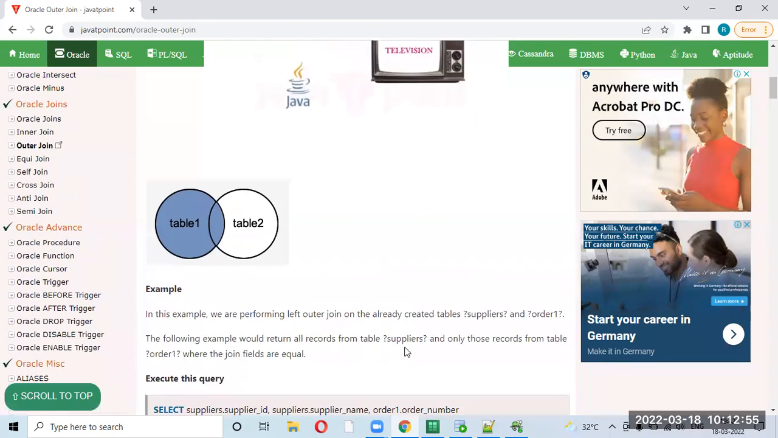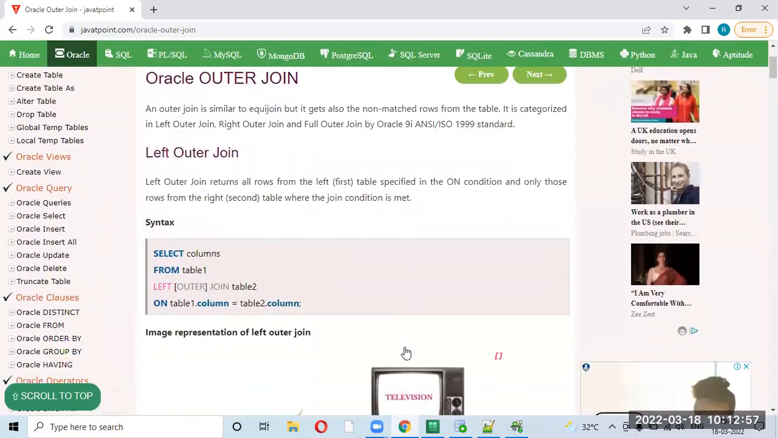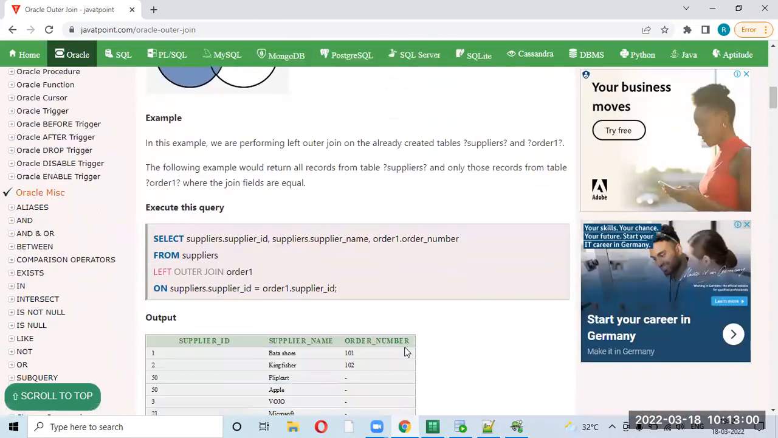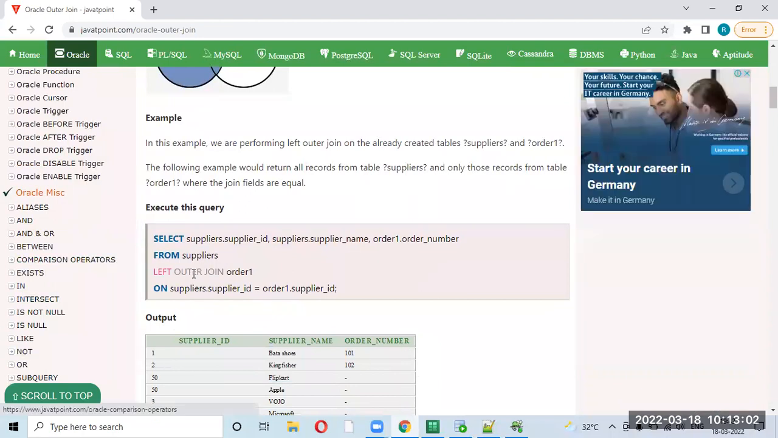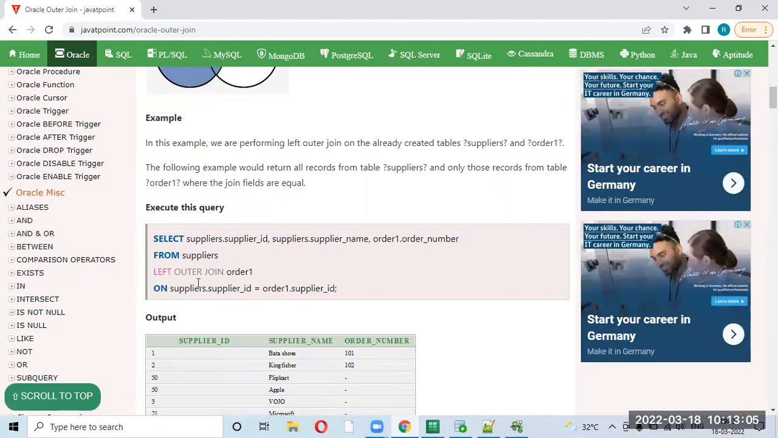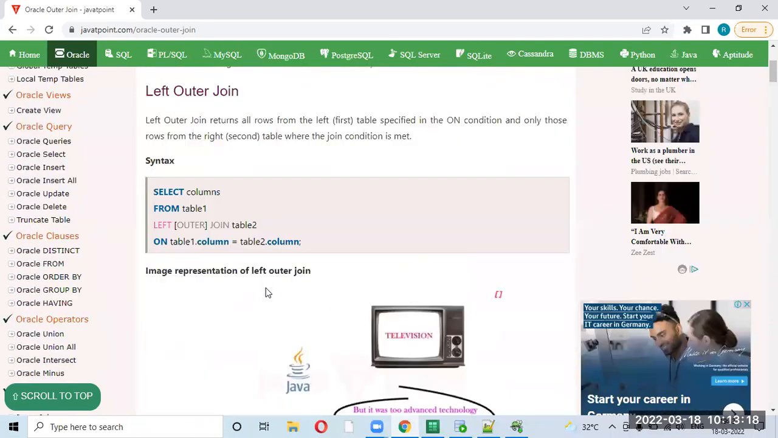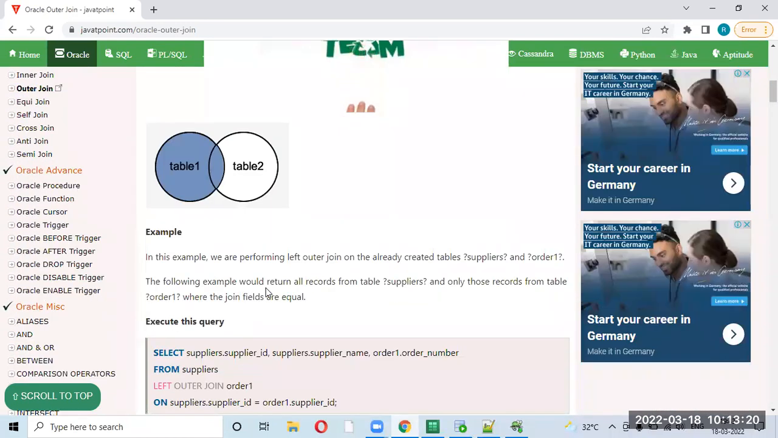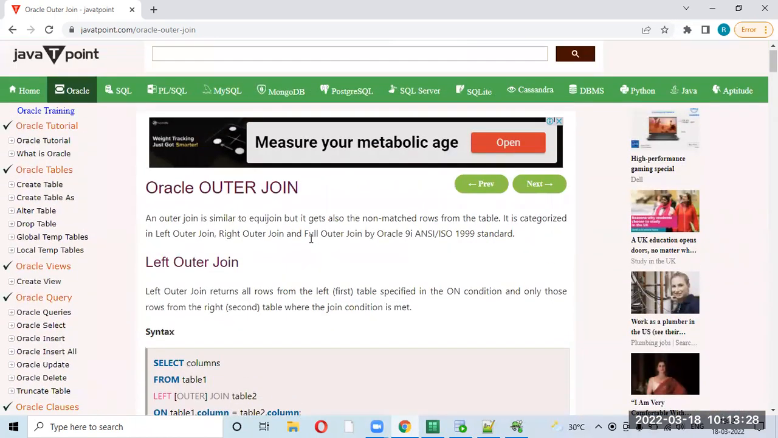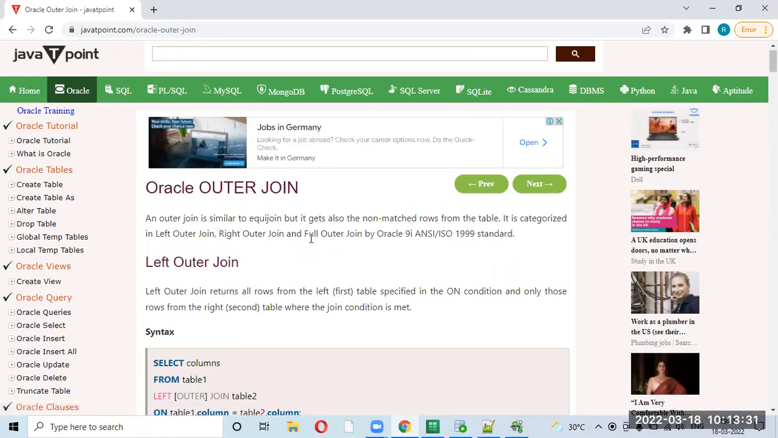So this was about left join. Whenever someone asks you what is left outer join, you can also say left join and left outer join are both the same. Even in syntax, if you run left join, it will work, and left outer join will also work. Left join gives all the records from the left table and only the matching records from the right table. That should be your definition.